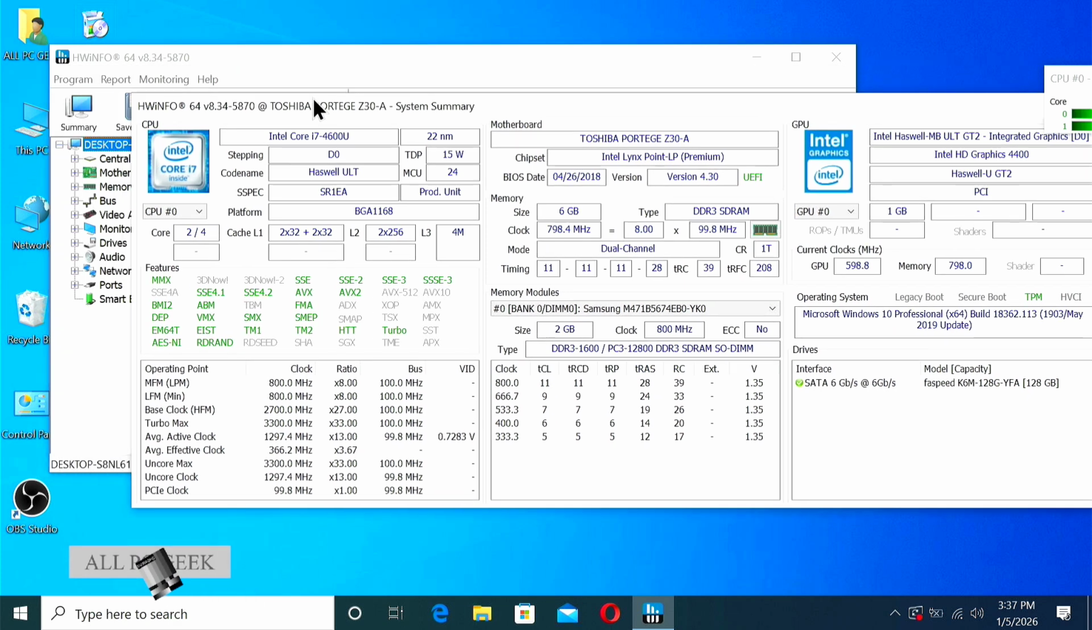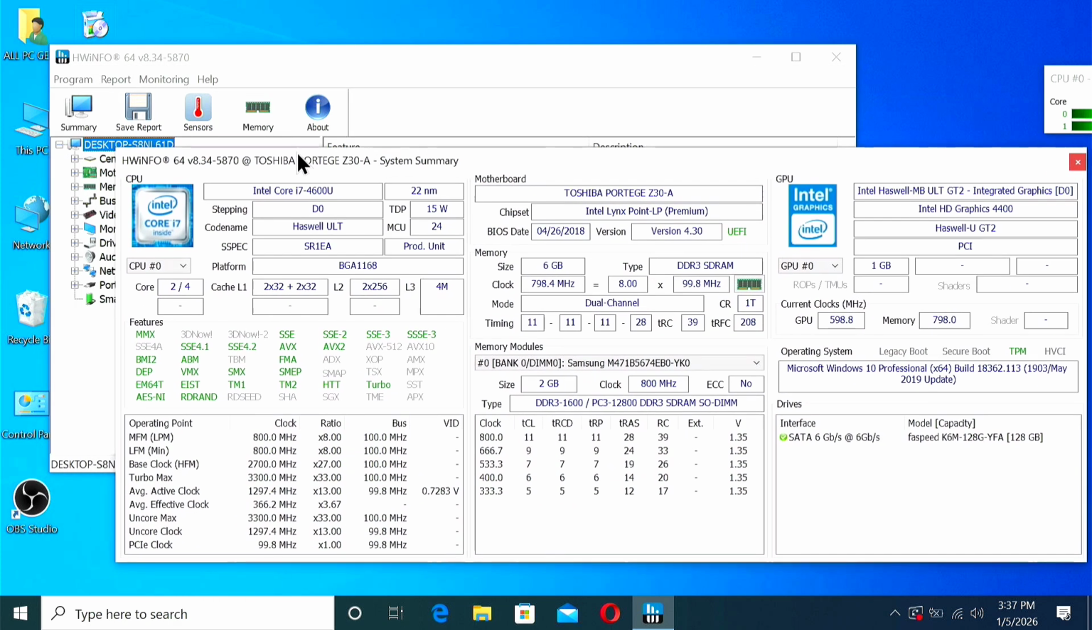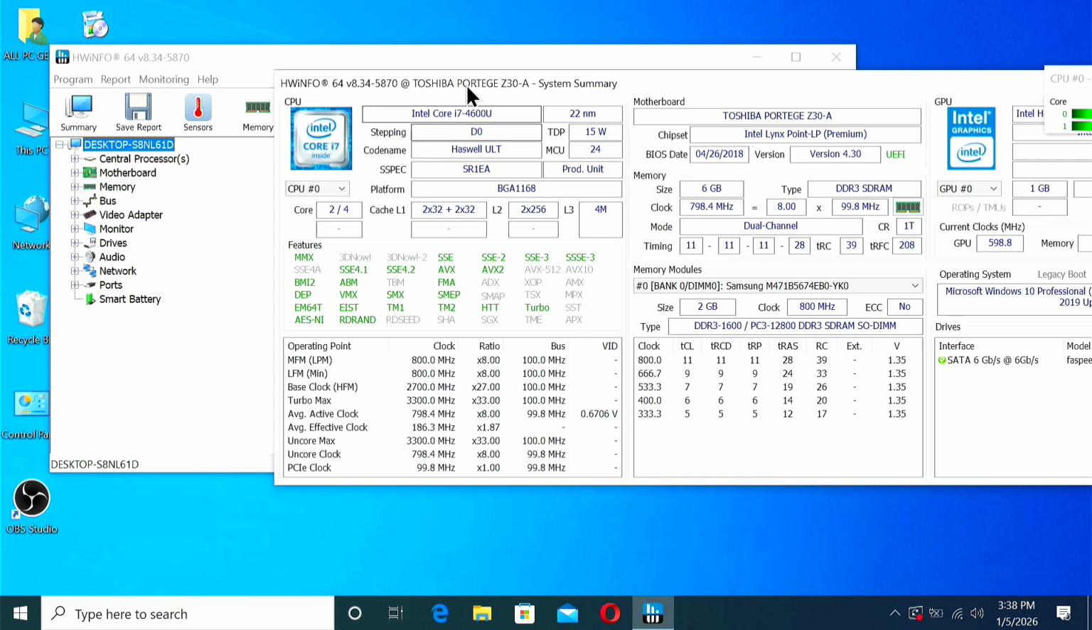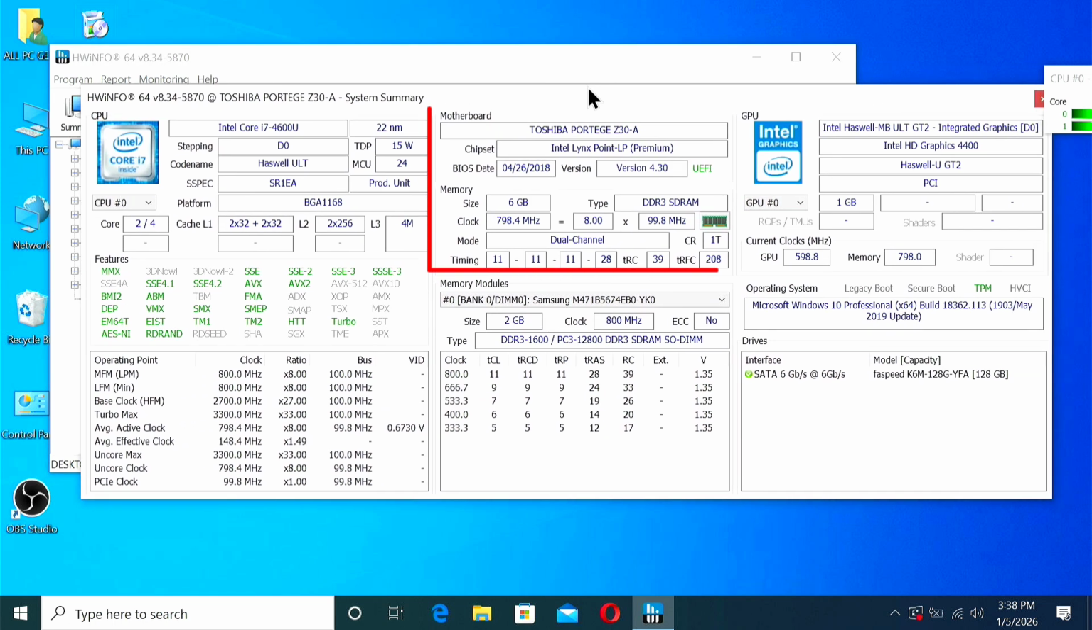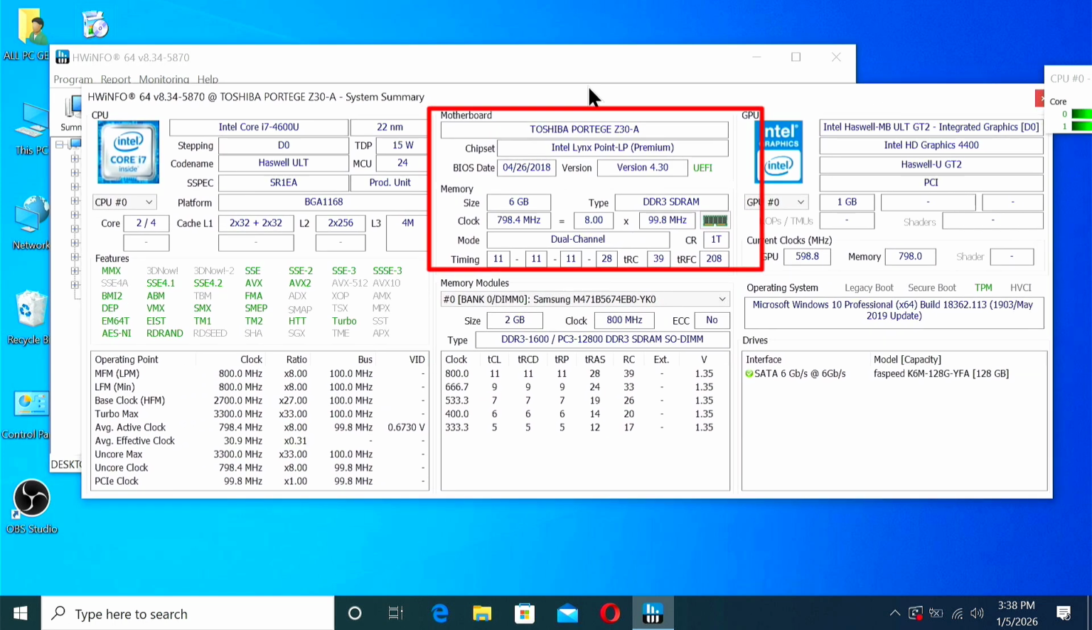To check whether your system is using UEFI or legacy BIOS, click on Motherboard in the left panel. Under the motherboard details, look for BIOS information. Here, you'll see items like BIOS version, BIOS date, and most importantly, BIOS mode. If it shows UEFI, then your system is using UEFI mode. If it shows legacy, then your system is running in legacy BIOS mode.